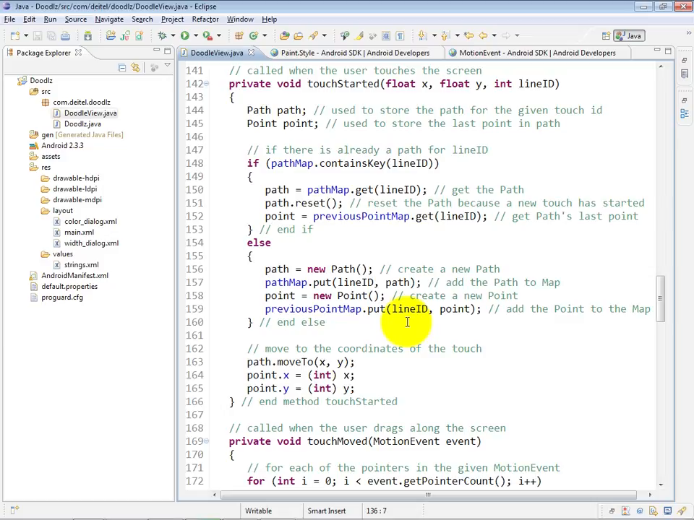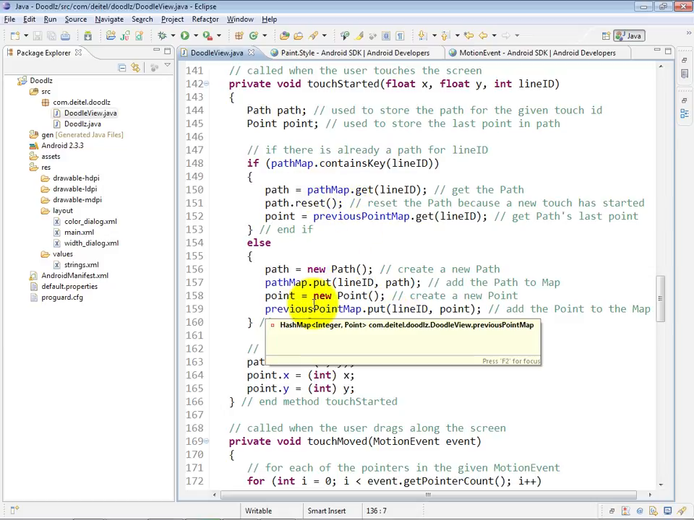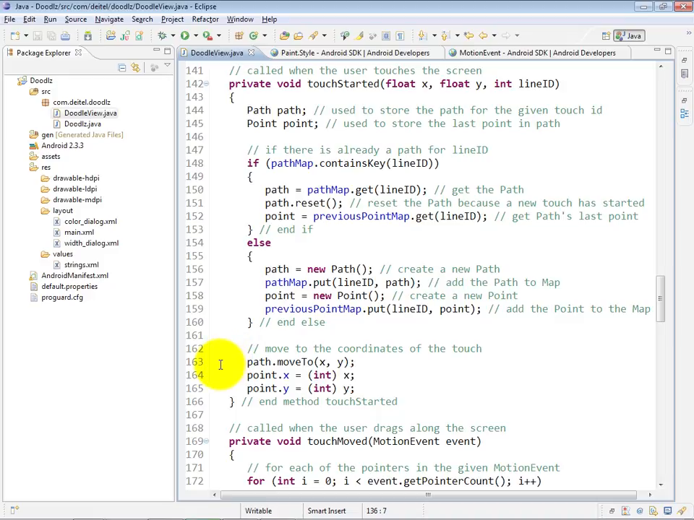Now, regardless of whether we're reusing a path and a point or creating a new path and a new point, we're going to say to the path object, move to the xy coordinate, which is the starting point of this path that we're now creating. And we're also going to configure the point object's x and y coordinates to be the values that were passed in for the initial touch point on the screen, the x and y parameter values.